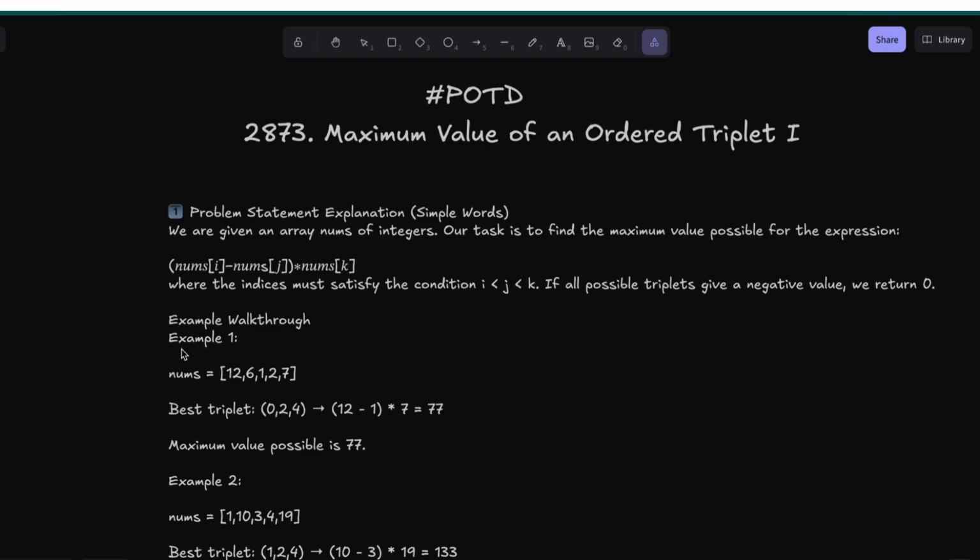Let's see what is given in example 1. We have been given a nums array, the elements are 12, 6, 1, 2, 7. The best triplet, that is the maximum value of an ordered triplet, can be made from the indices 0, 2, 4. At index 0 there is 12, at index 2 that is 1, and at index 4 that is 7.